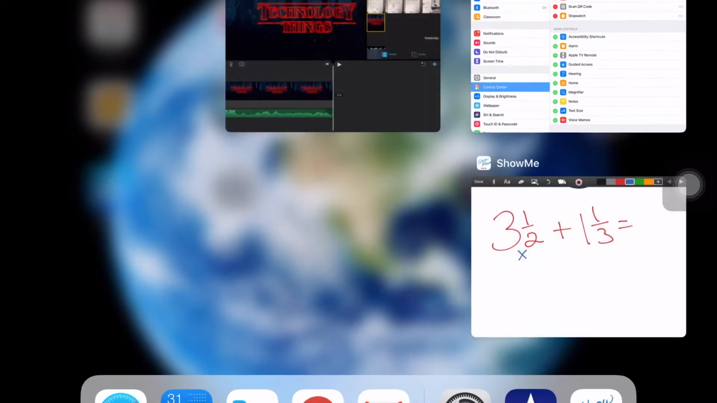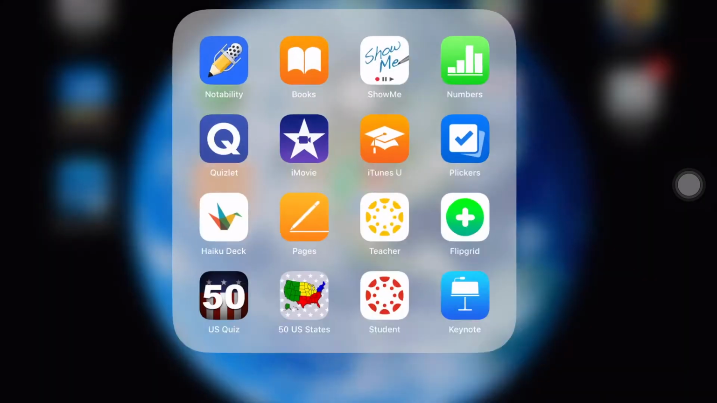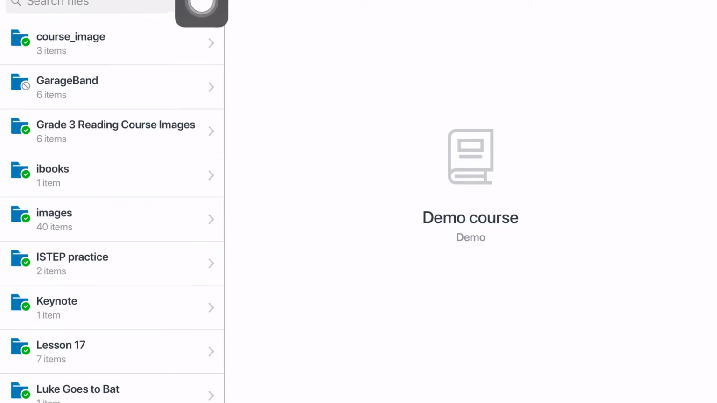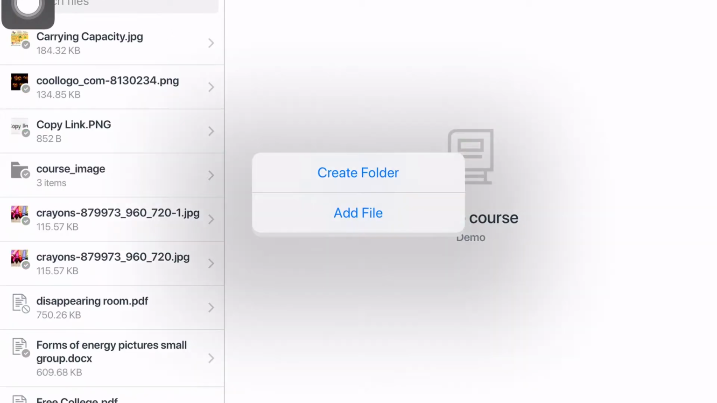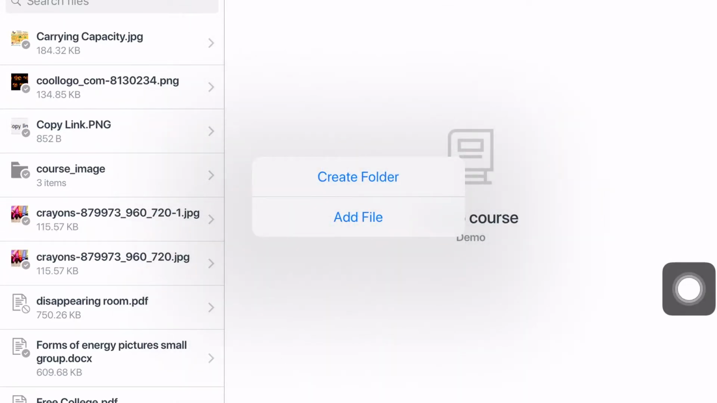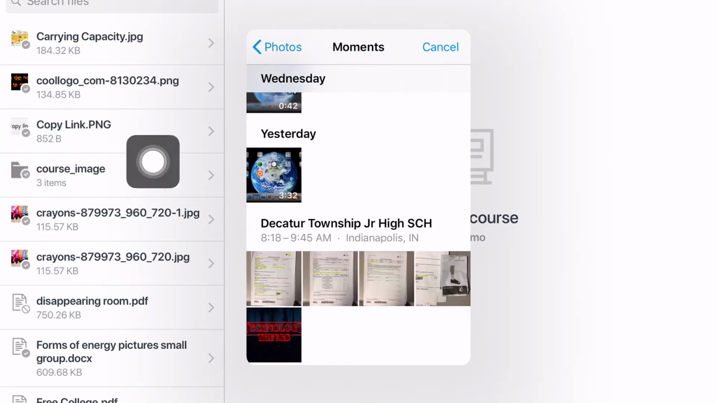When you're done screen recording, it automatically goes into your photo library, so it's really easy to upload into Canvas because you can use the Canvas Teacher app and you can go to the course that you want to upload the video into. Go to Files, hit the little plus sign, add a file, and then it says choose from library, and you can pull your video straight from your photo library and then put it on there.